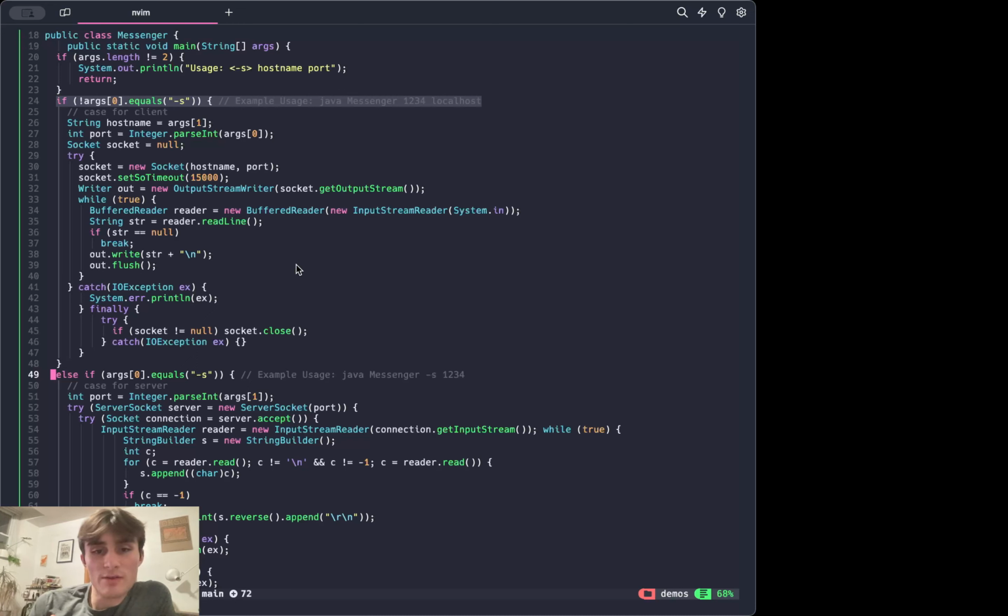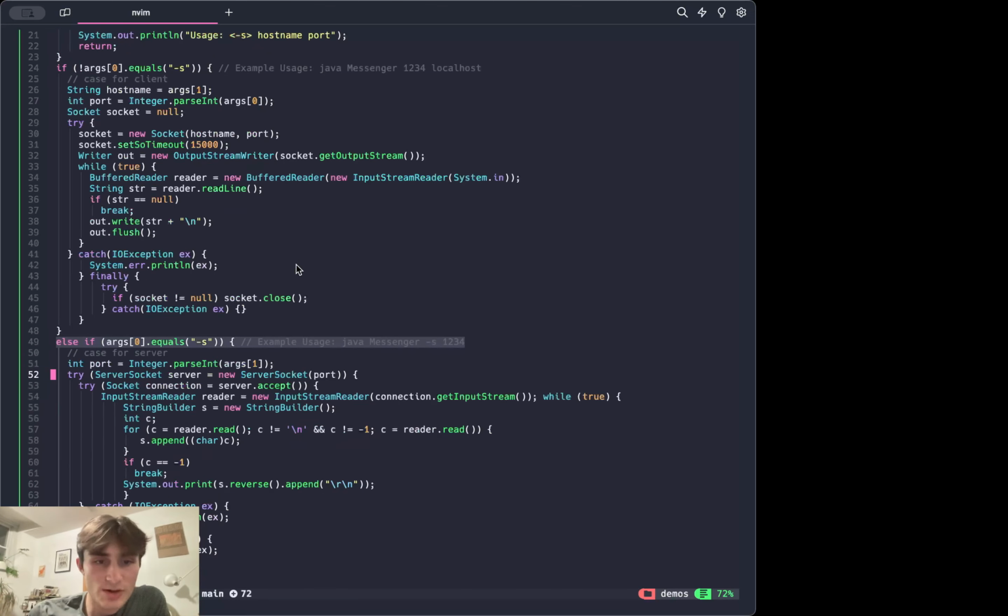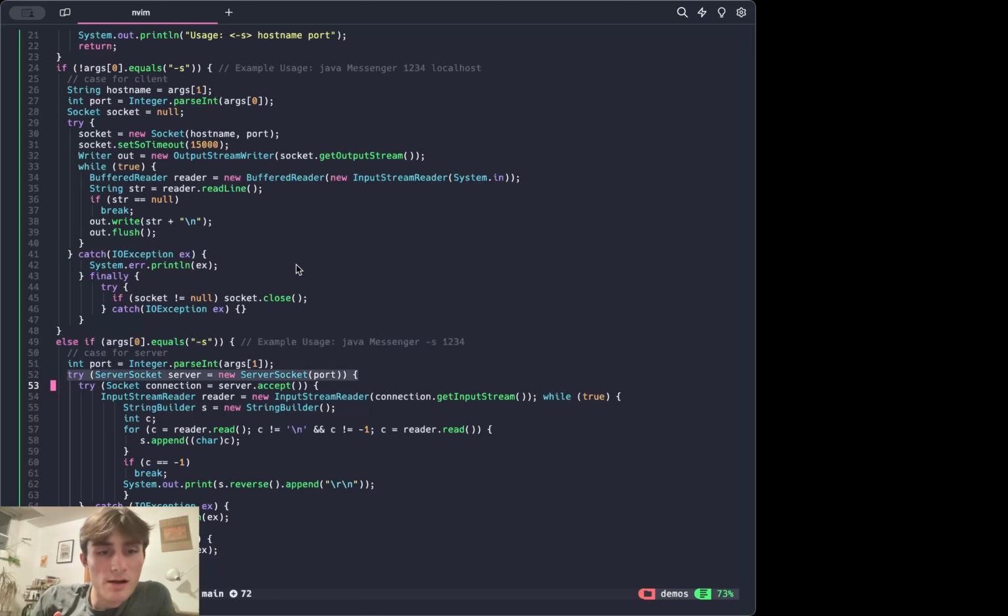The example usage is java Messenger -s to indicate that it's acting as a server, and then the port number that it will accept connections on, 1234. Again, we parse the port number from the args array, and we have a try catch block to set up a server socket. The server socket class is just to prevent a port conflict. It makes it kind of machine agnostic. We check if the ports are consumed already, consumed by default before we start accepting connections on that port. Then we get our connection using server.accept. That opens the connection from the server side.